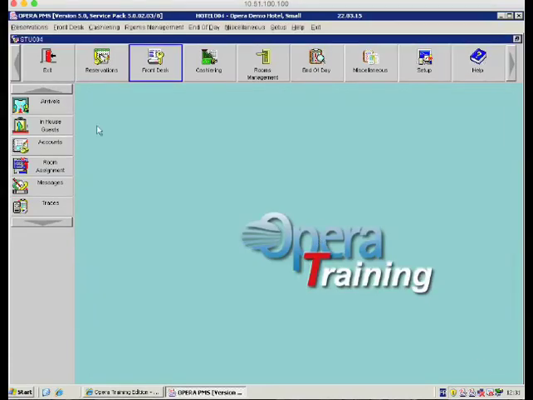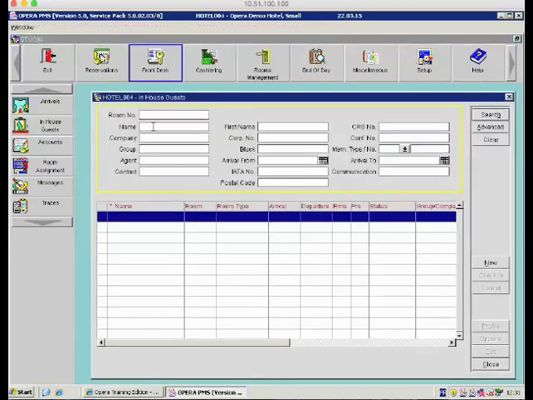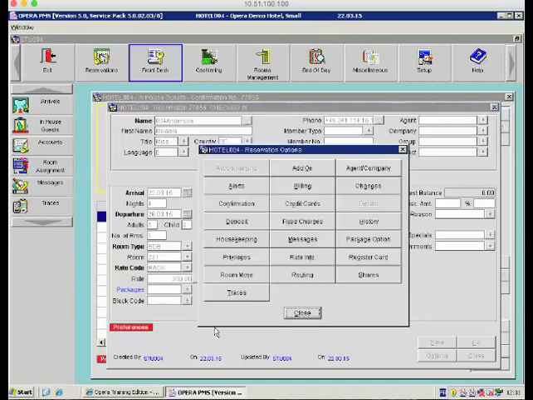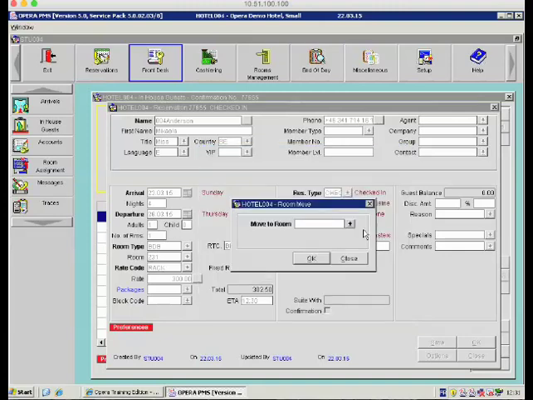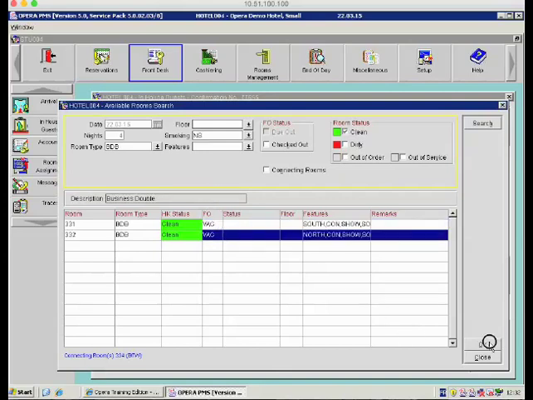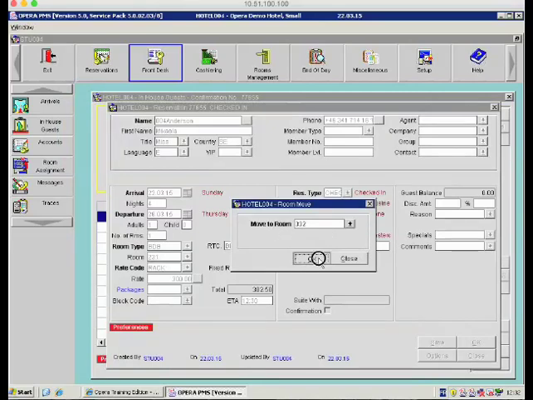Okay, so we checked in Mrs. Michaela, and now when she enters her room, we realize that there is a problem. You can room move her very easily just by clicking here. Oh no, options, sorry. Room move, and you want to check what other available room you have. So you select another room because, I don't know, the room was too small, or something was not working, or the view was not working, and therefore she wants now, instead of a south view, a north view. So you reassign her to another room. You select the room, click on OK.